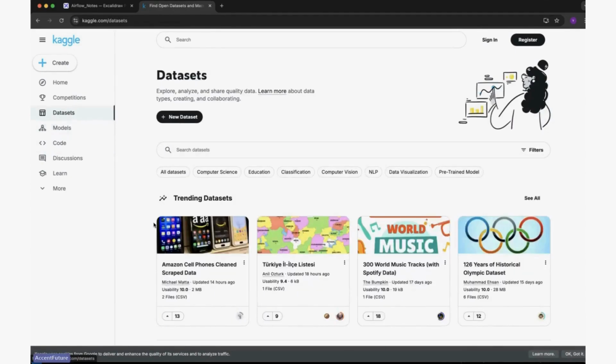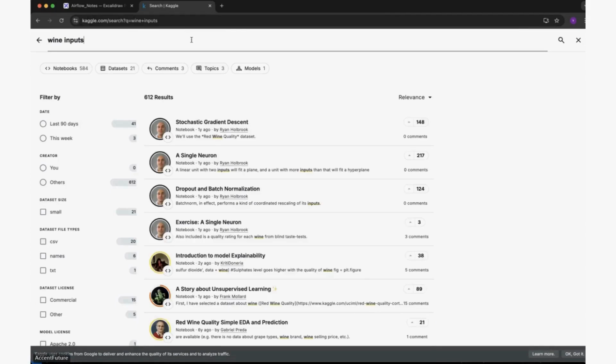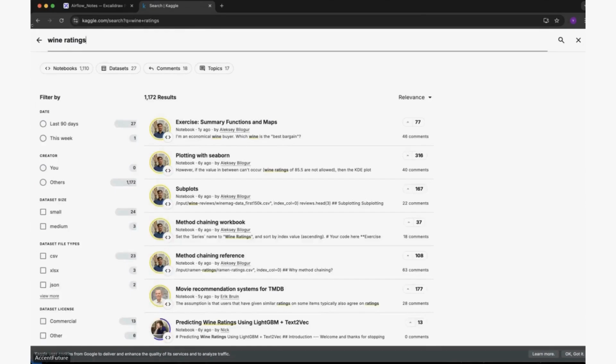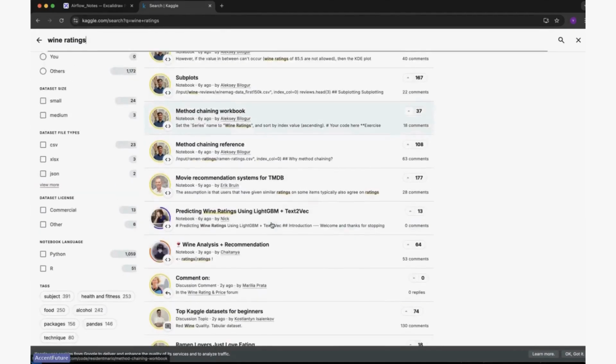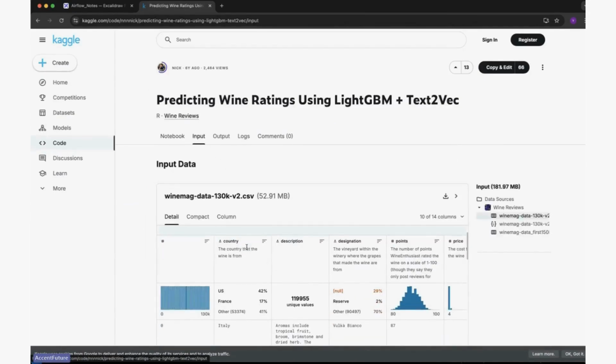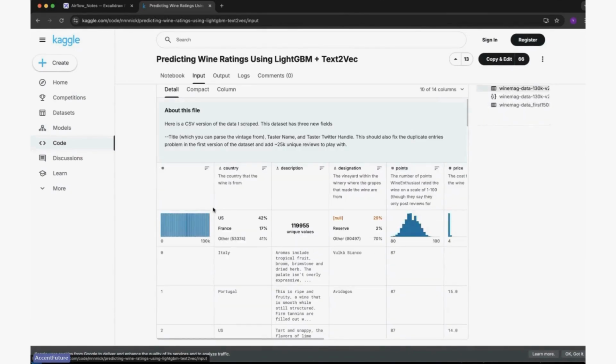Let me go to data sets. So wine inputs, wine rating. I know there is one data set called wine. But I mean, we can't use this code. This code is mainly for data science, but you can use it happily for the data sets to play.